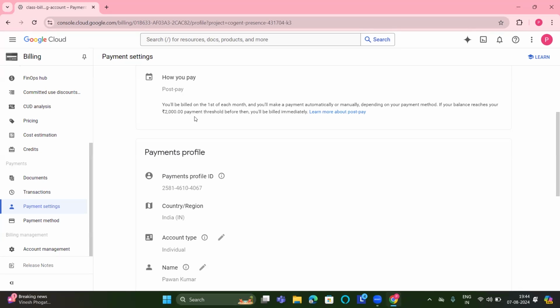If you're coming under the free tier, 300 USD is free, as I said yesterday. 300 USD is free. You need not bother about money being charged here. 300 USD will be free. But this is scenario based here. For the first of each month, they will charge money. And after that, if your bill exceeds 2,000, then they will deduct the money.